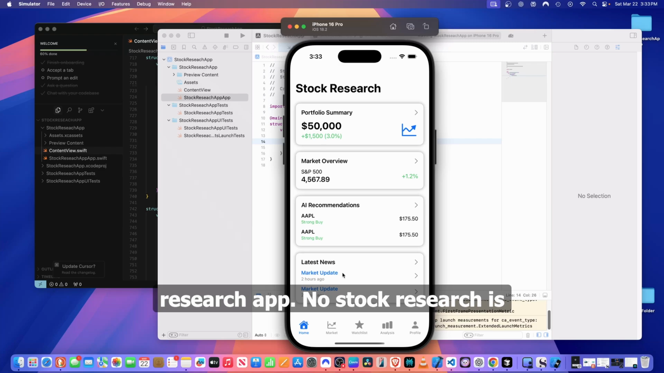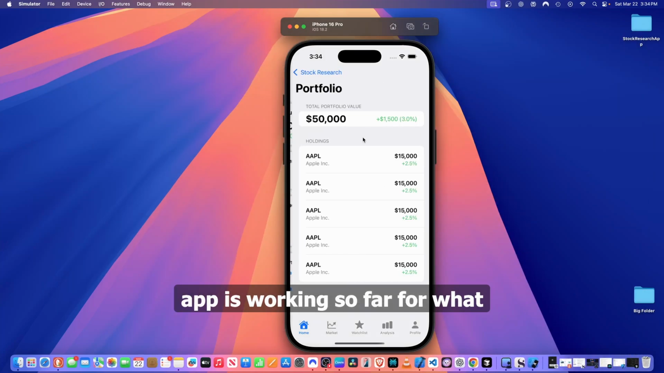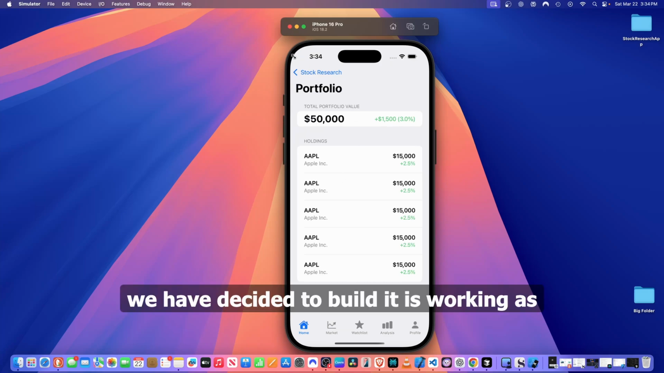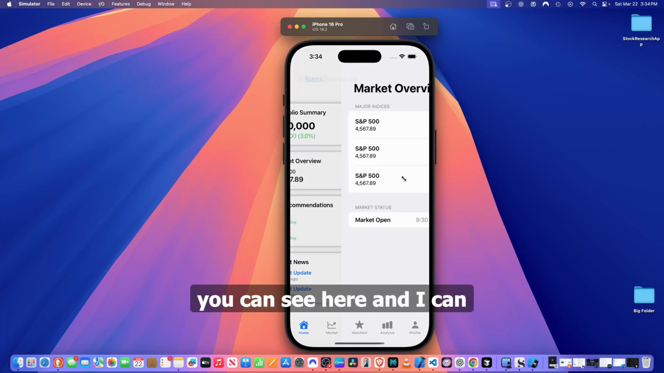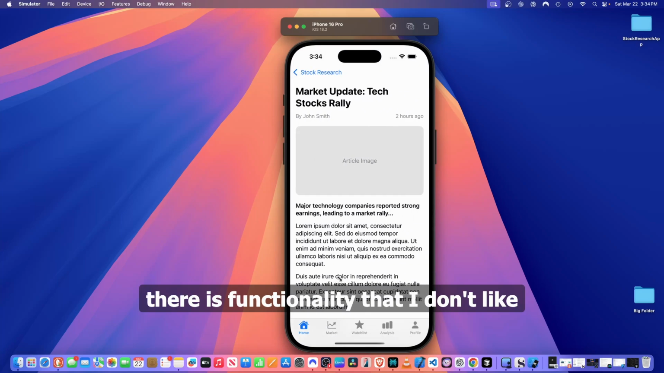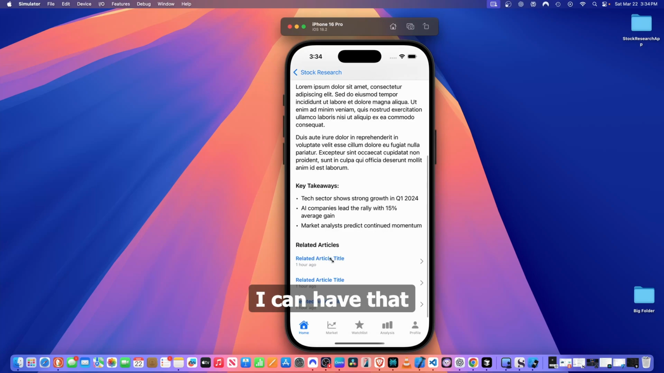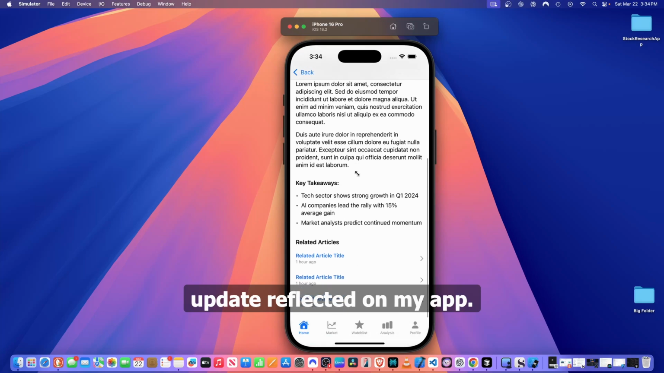Now, stock research is something that is very detailed. So this is just scratching the surface of what this particular application can be. There are lots of changes that we need to make for this app to become fully functional. For now, as you can see, the app is working so far for what we have decided to build. It is working, as you can see here, and I can click through, and in case there is functionality that I don't like, I will simply ask Cursor AI to update the code, and then I can have that update reflected on my app.